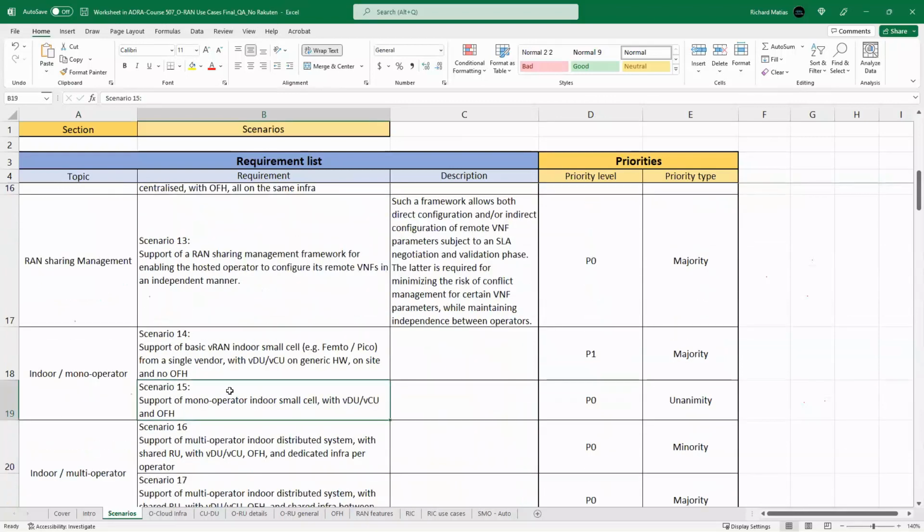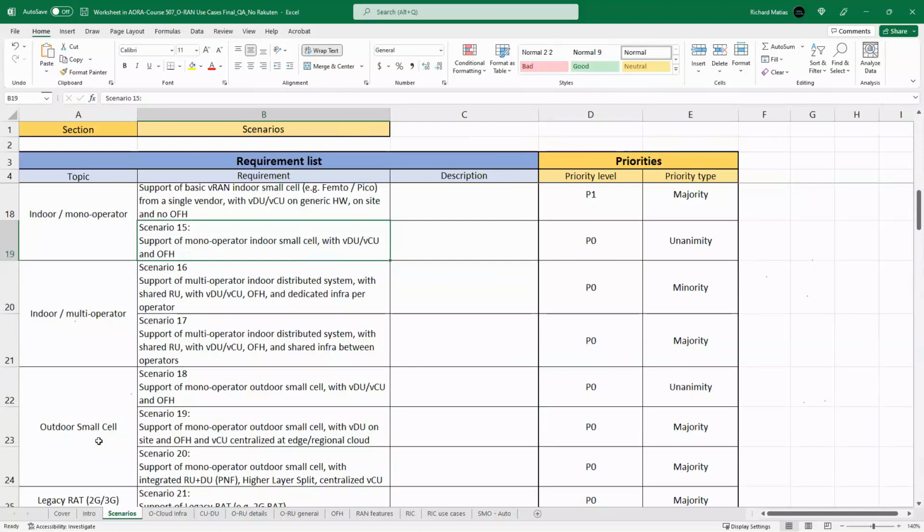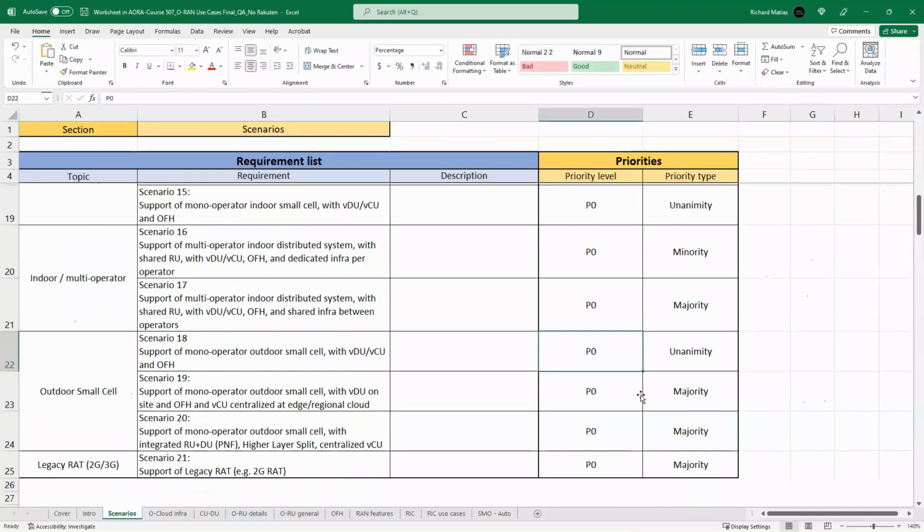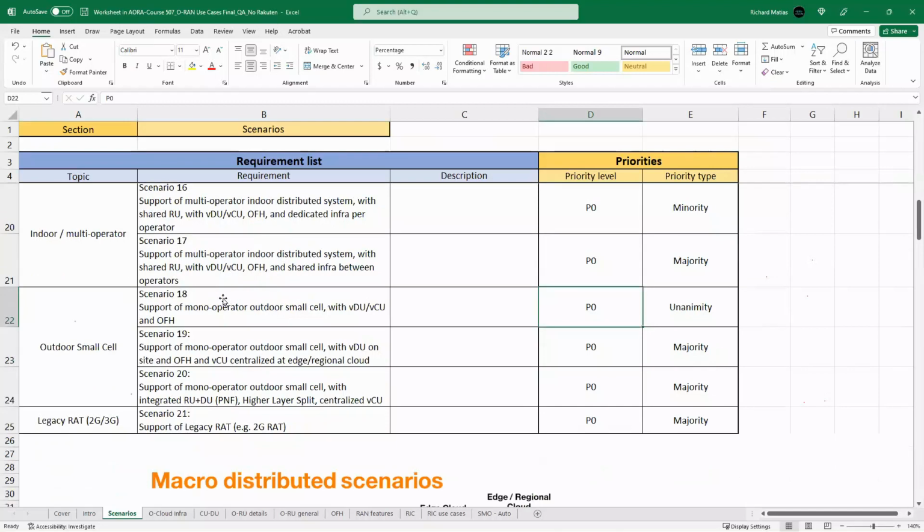What else? Let's see, for outdoor small cells. These are small cell sites with low power, typically catering to a hotspot area with high bandwidth. So support for mono operator outdoor small cell and virtualized DU and CU. It's almost the same scenario for indoor and outdoor. And yeah, so 16, that is 18.